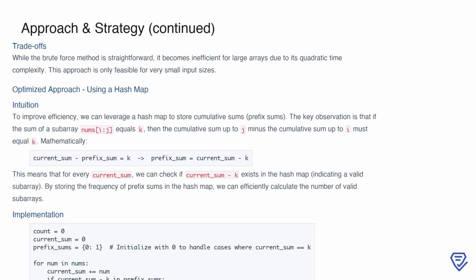As we iterate through the array, we compute the current cumulative sum, check if the difference between the current sum and k exists in the hash map, and if so, add the frequency of that difference to our count. This approach significantly reduces the runtime by eliminating the need for nested loops.